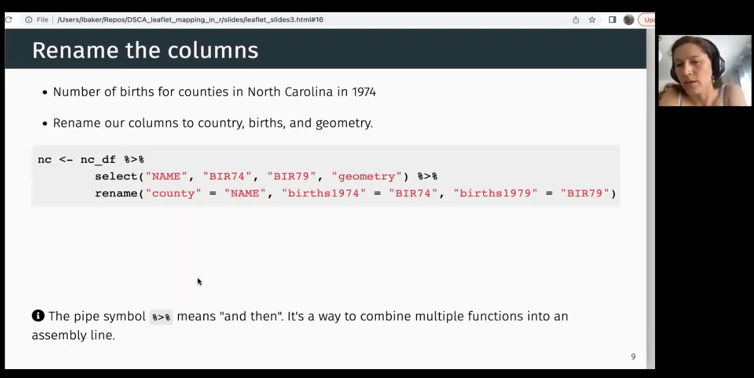So it's a way of combining multiple functions. I always like to think of it as like a factory assembly line. And what this allows you to do is you don't need to make intermediate objects, using the tidyverse package.